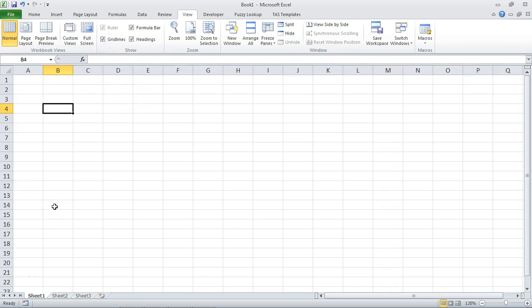Now, while writing formulas, you can also reference other cells. For example, if I have the value 2 in cell B4 and the value 3 in cell C4, I can write a formula as follows: equal to B4 plus C4. Notice here that B4 is the address of this cell which contains the value 2, and C4 is the address of this cell which contains the value 3. And when you hit enter, you can see that the formula gives you the output of the calculation.